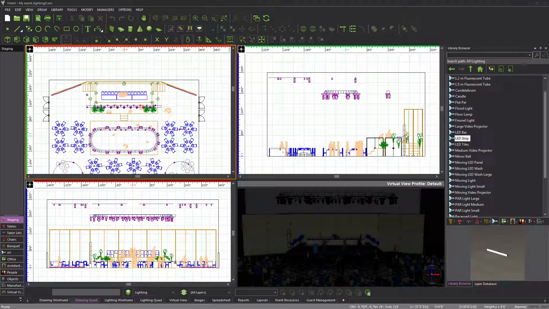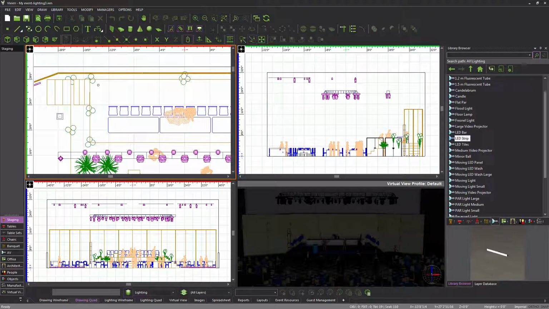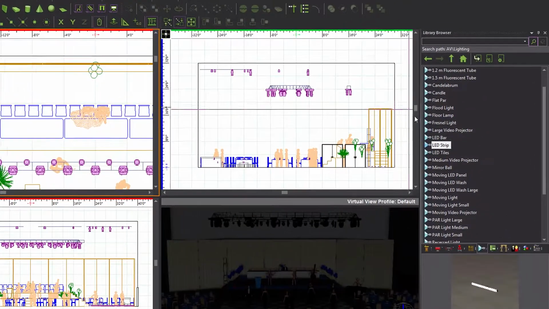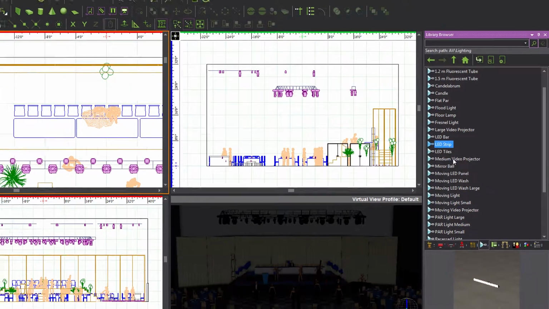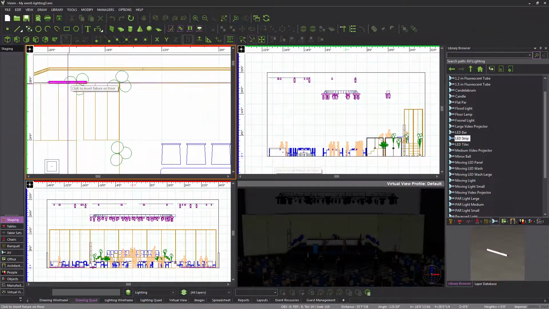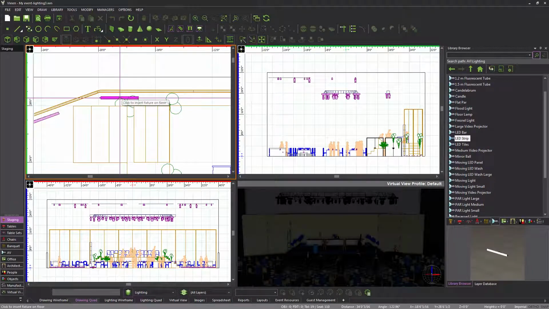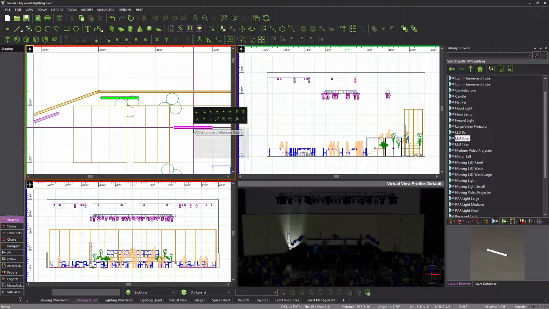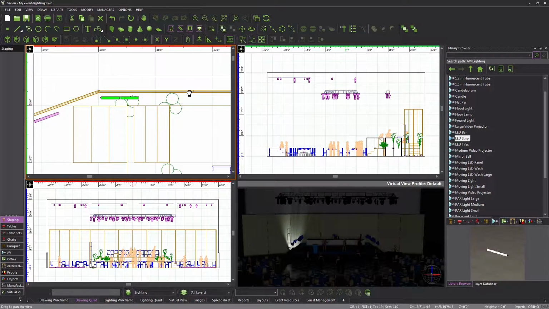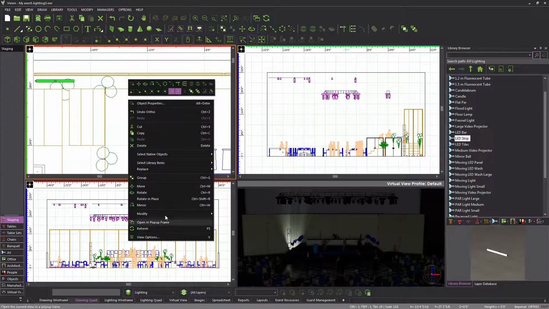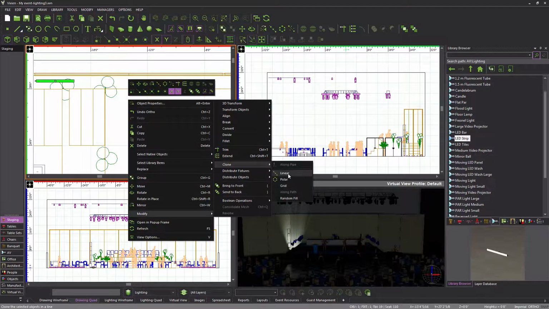Last but not least, we will create a row of LED strip fixtures to light the drape panel behind the stage. Start by picking this fixture up from the library. Click to place it so its left end coincides with the left edge of the drape. And then, after enabling ortho, linear clone it 14 times at a distance of 2 feet 10 inches.